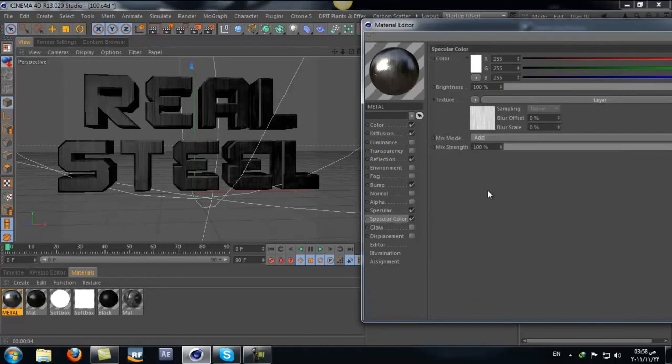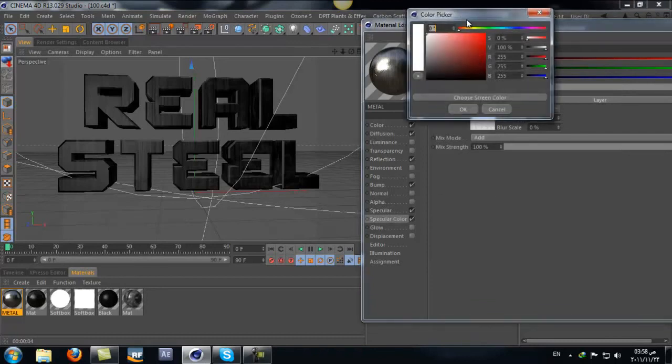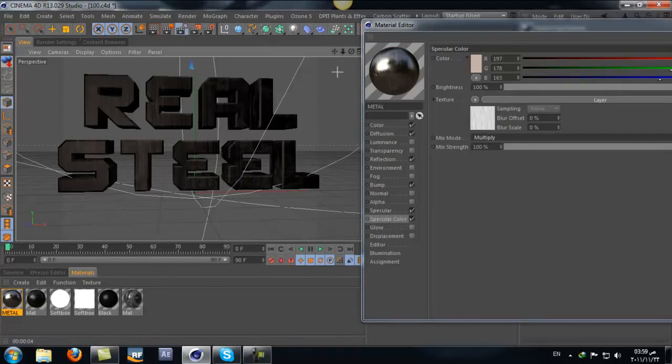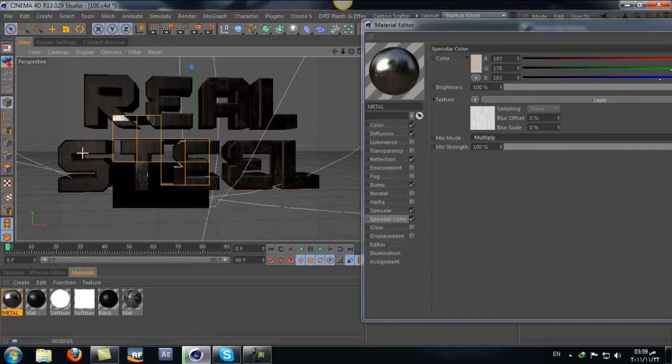Also the specular color, we can change this color, say for example kind of darker brown or lighter brown, I guess, something like this, yellowish, and can subtract it, multiply it, and get this kind of different color for your metal, kind of brown metal, I guess. But yeah, I'll leave this to you.